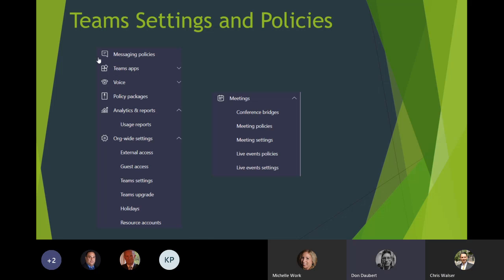And then this screenshot just gives you a little bit of an idea of what else is involved in the admin portal and other things that you can do there, which is really where you're controlling the service itself. And aside from that, you can control messaging policies, the Teams apps, some voice administration, policy packages, analytics and reports, which we just went through for the user adoption and the monitoring pieces.